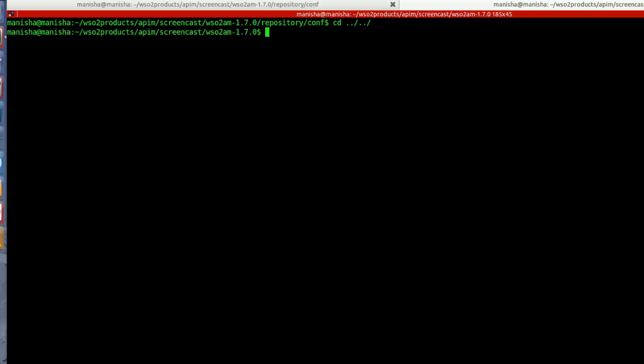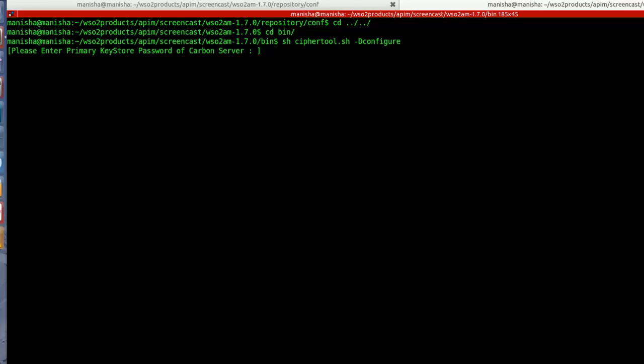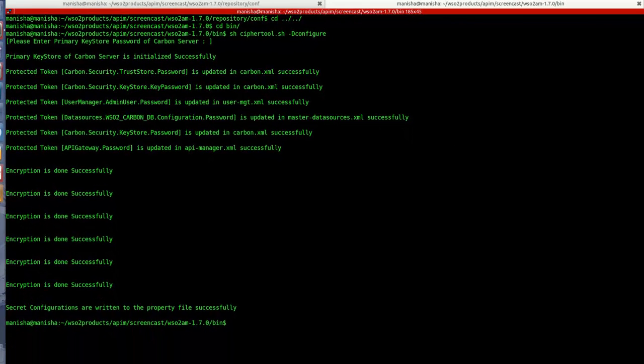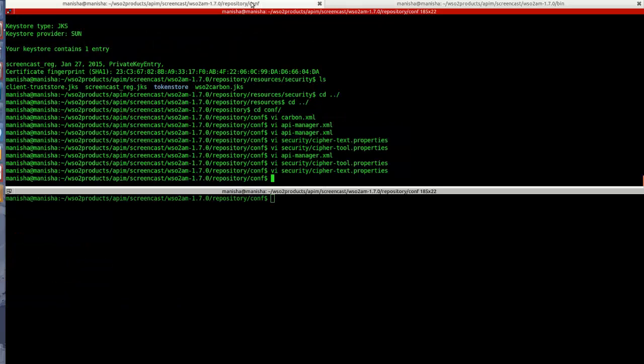Now go to the API manager home and go to the bin directory and type the command cipher2.sh -Dconfigure. Give the key store password. You will see these have been successfully encrypted.